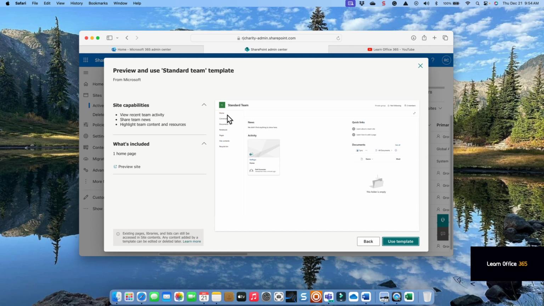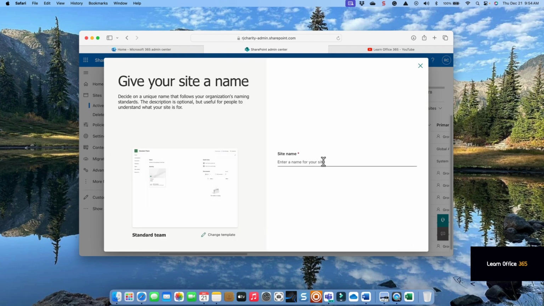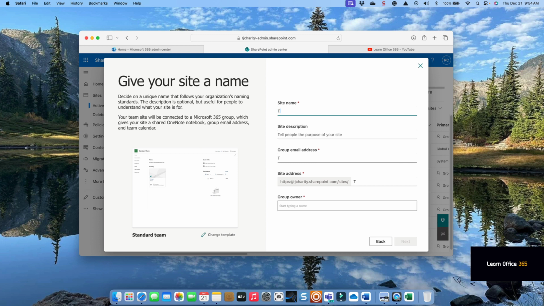So here's the layout, very familiar layout, as you've seen from other videos. Click Next. Enter a name. Keep it simple. No non-alphanumerics, no brackets or dashes. SharePoint and OneDrive don't like non-alphanumerics.